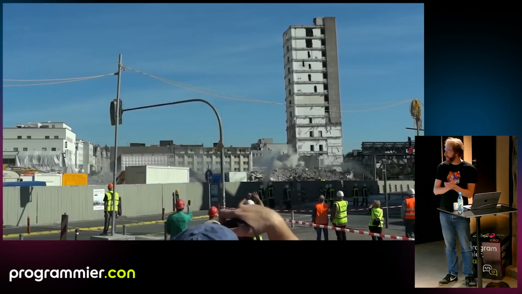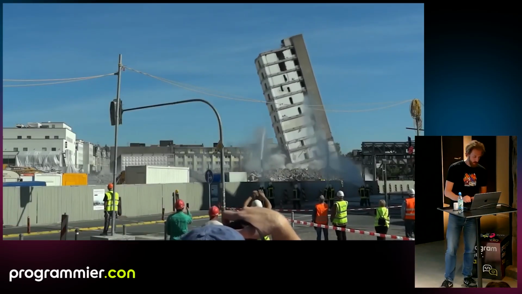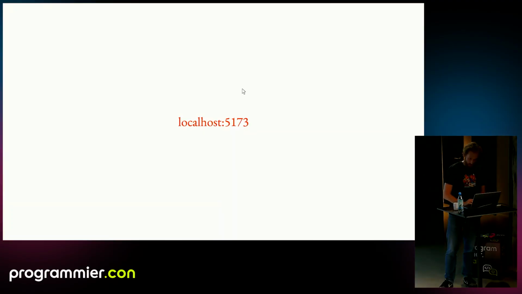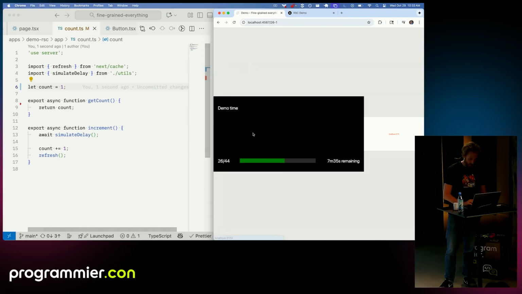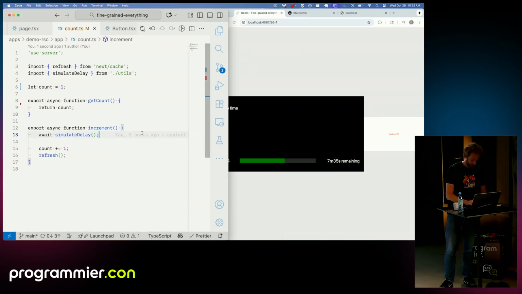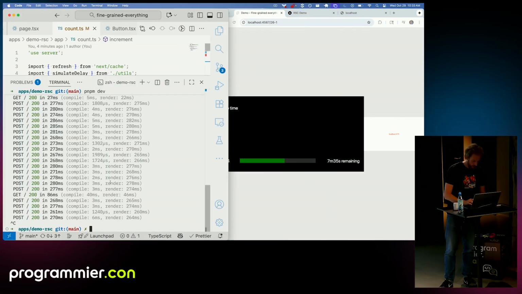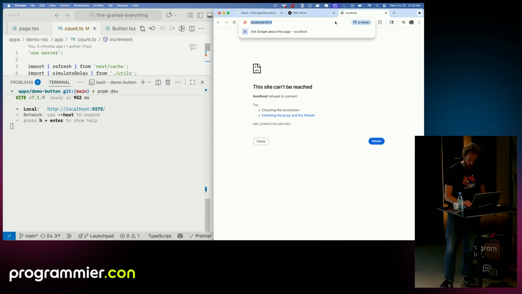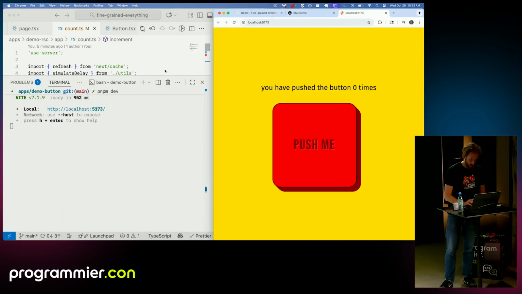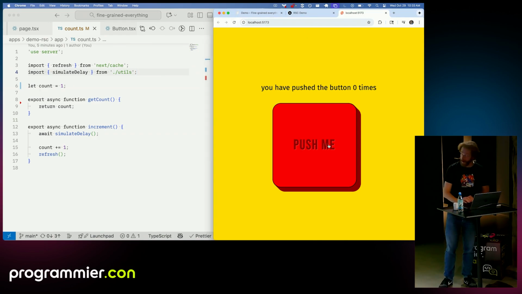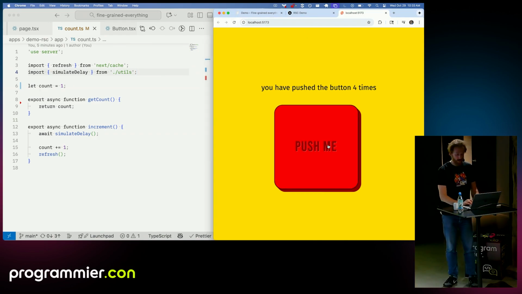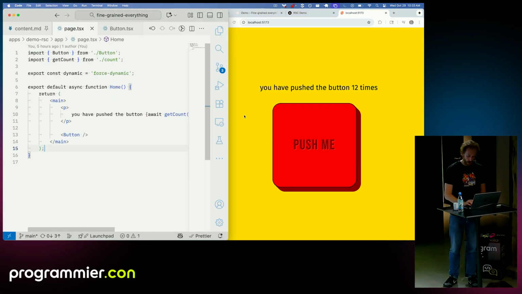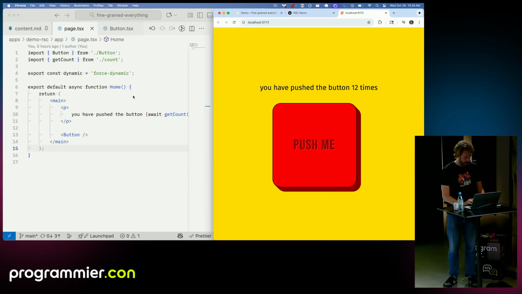So you know what time it is? It is time for a controlled demo. I'm going to quit the next app and move over to the Svelte equivalent. All right. When I push the button, the count goes up. I know, hold your applause. All right, let's see what's going on here.